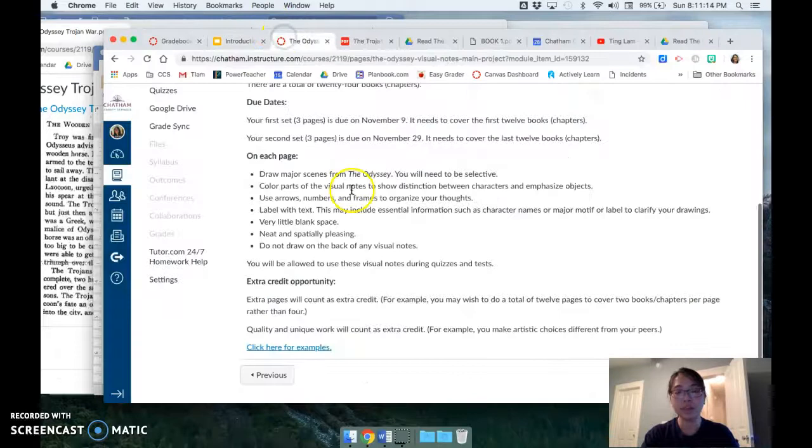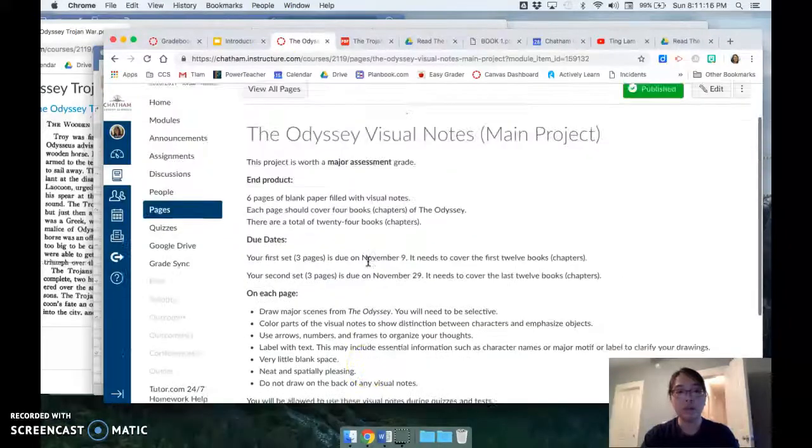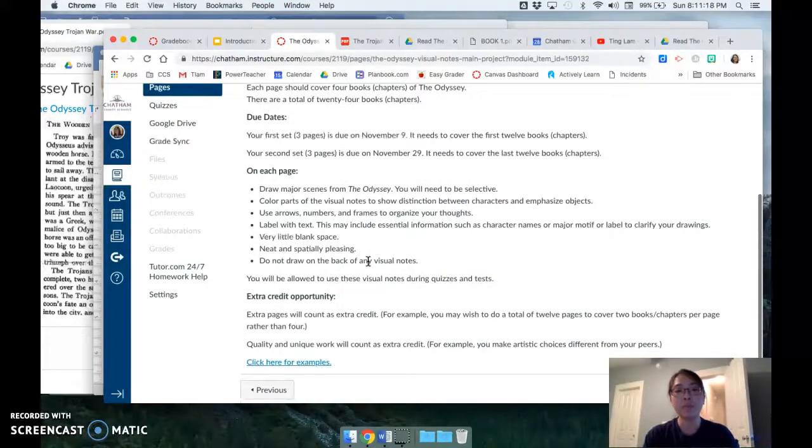So what you are doing is, for each 4 books, 4 chapters of the Odyssey, you have to draw out major scenes. You do have to be selective because that's 1 page. You have to cover 4 chapters. So you've got chapter 1, chapter 2, chapter 3, chapter 4, laid out like that, or however you want to show it in a spatially pleasing way.